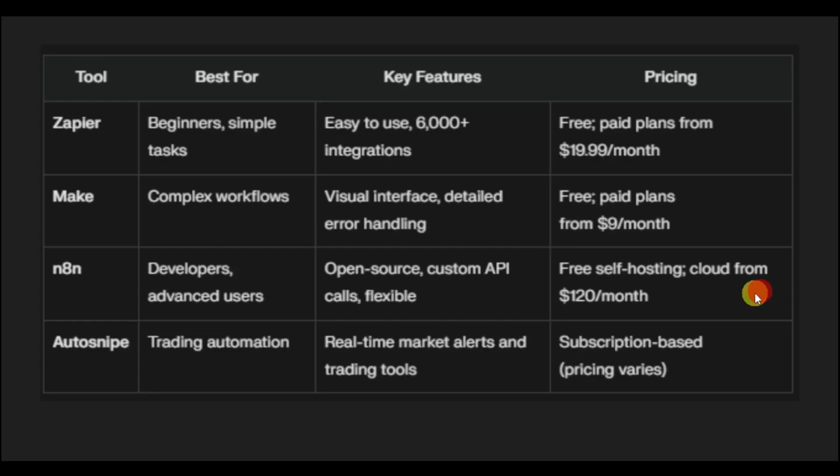So let's head over. And you can see in here Zapier is good for beginners and simple tasks. It's easy to use with 6,000 integrations. And they have a free plan as well as paid plans from $19.99 per month and above.